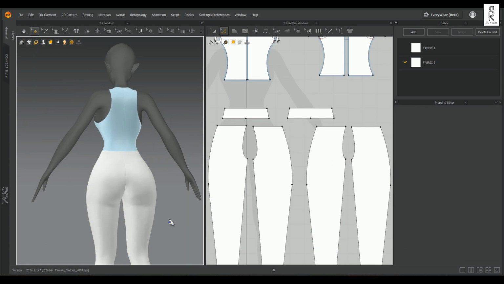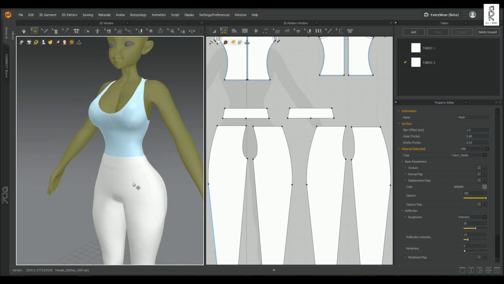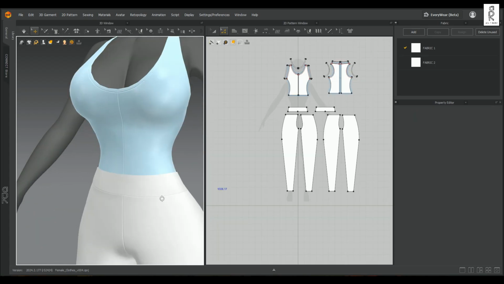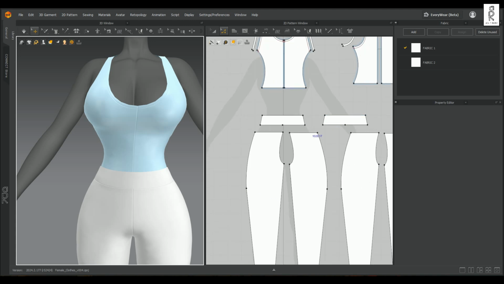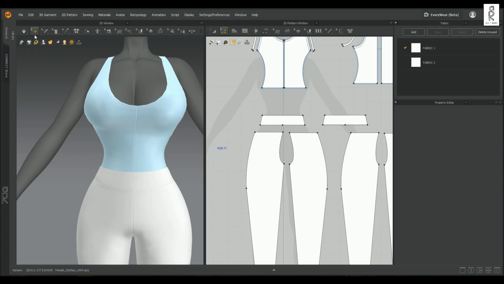Now here's another cool and very helpful thing we can do. We can effectively pin or anchor any edge or vertex in place, and when the simulation is running, it will stay fixed and it won't move or drape. Let me show you what exactly I mean by that.